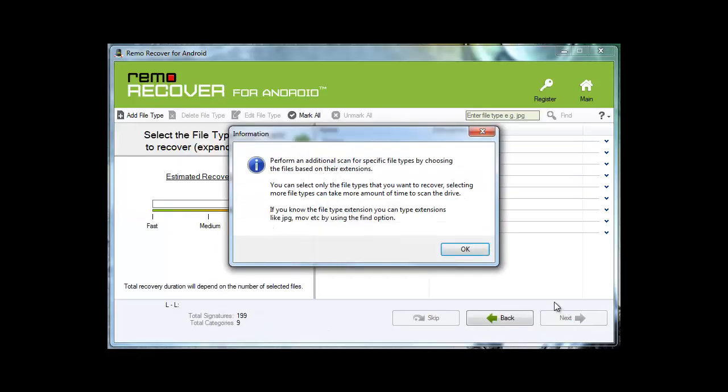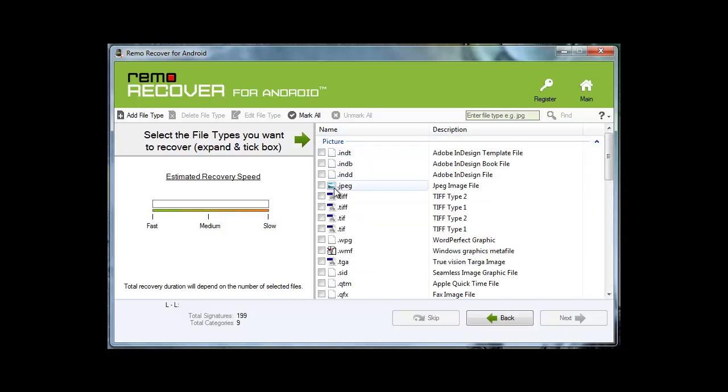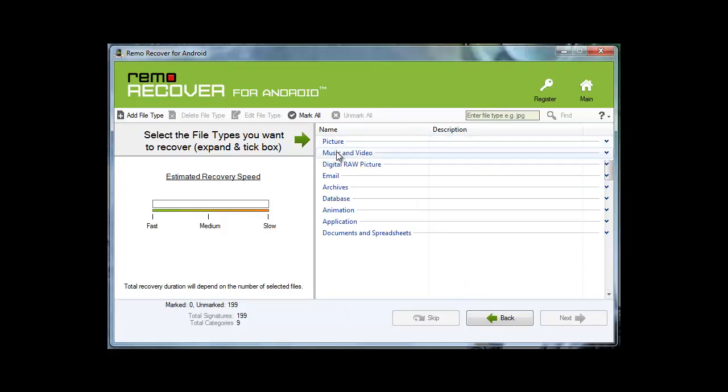And what this will do is search it for all kinds of files. If we click next, what that basically says is that if I don't want this to take a long time, I can select which files I want to recover. For instance, if I just want to find pictures and I know they're JPEG pictures, I can just check mark it, and it'll search just for those specific image types. You can do that with each of these: pictures, music, video, raw pictures, emails, archives, database files, animation, application, documents, spreadsheets. Basically anything you have on your phone, it can recover for you as long as it's still there.